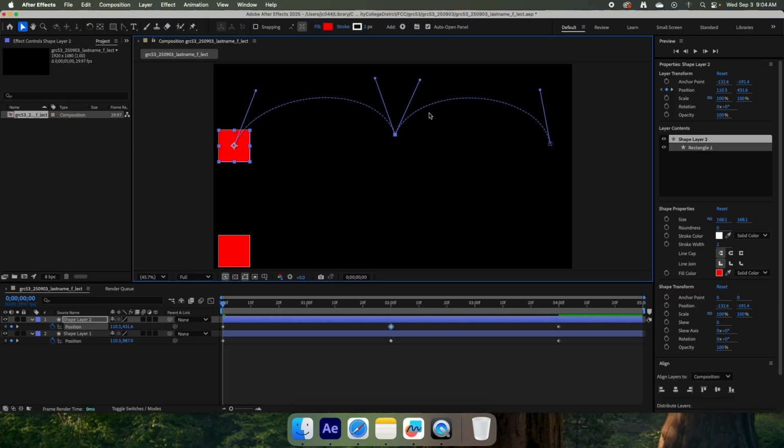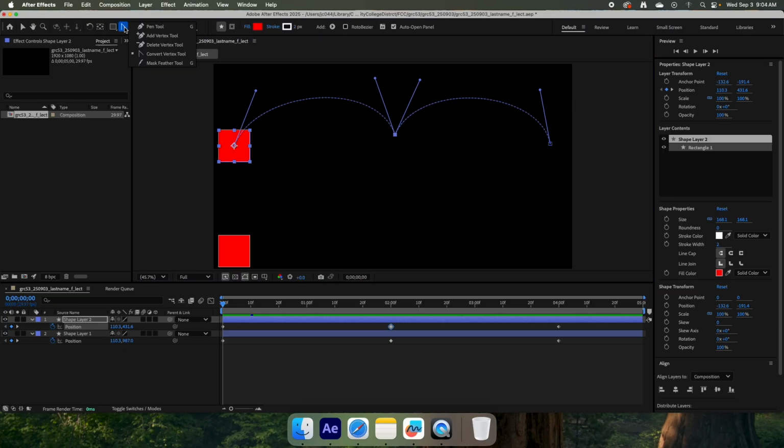Okay, so the reason I show you that is that's a quick and easy way without having to go into keyframe interpolation. If you just want something smooth, if you click and drag with the Convert Vertex tool, it converts it to an auto Bezier, which is awesome. Okay, save. Just a little sidebar there.